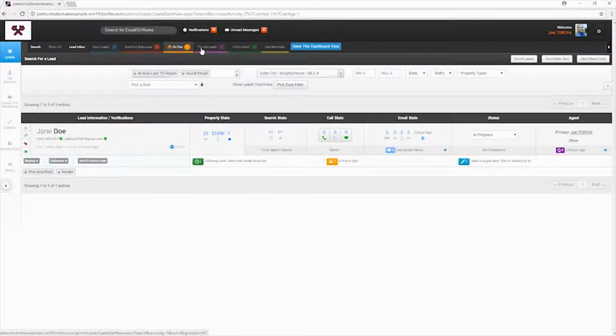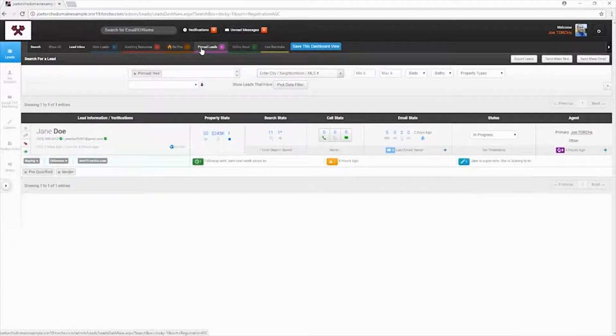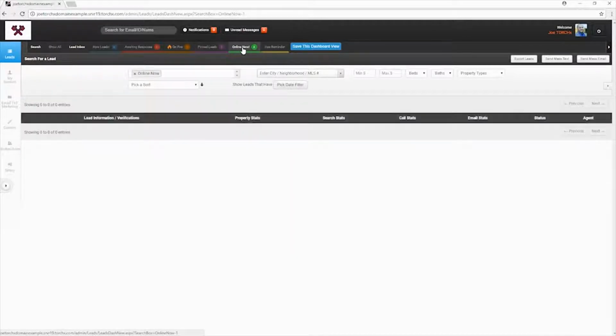To the right of that is the purple pinned leads tab. Remember earlier when we talked about you pinning a lead by clicking on their push pin here to the left of their name, maybe to keep all the leads that you're currently working on together? Well, when you click on this tab, you'll see only those leads. It's just an easier view for you instead of working through all your leads to find the ones you want to work on.